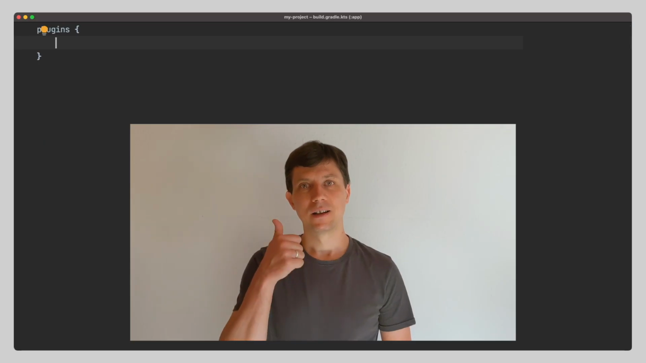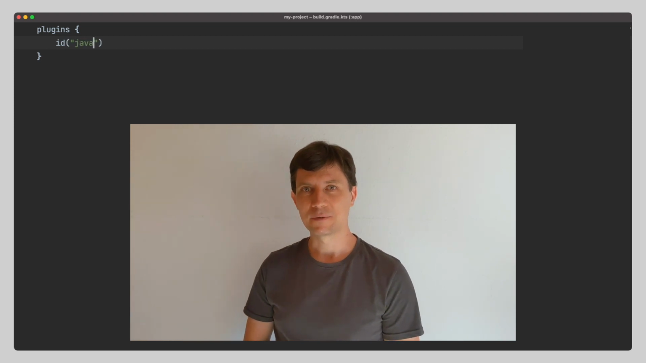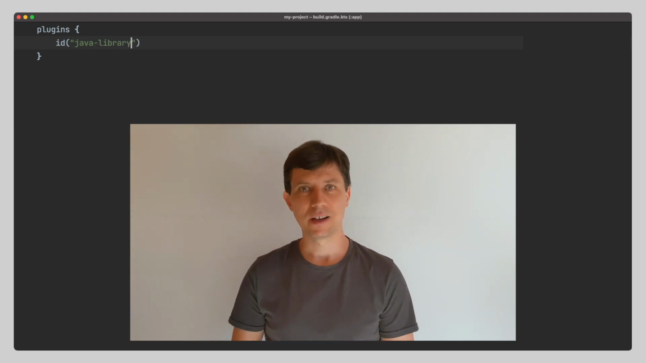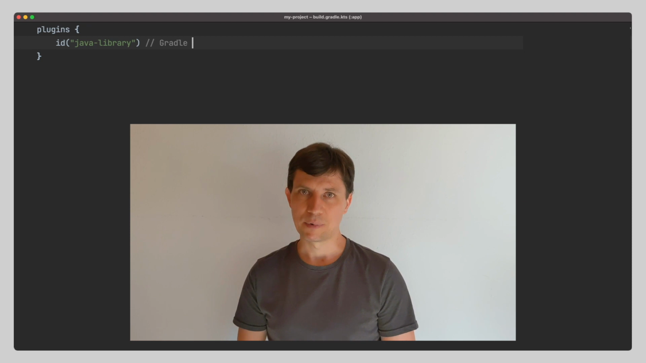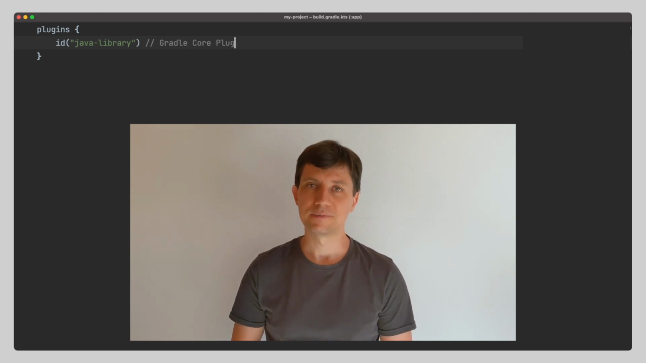Today we'll talk about the very important concept of plugins in Gradle. Gradle comes with a set of powerful core systems, but everything on top is a plugin. We can roughly distinguish between three different kinds of plugins. Core plugins that are delivered with Gradle and can be applied by a simple ID, like the Java library plugin we used in the previous video.